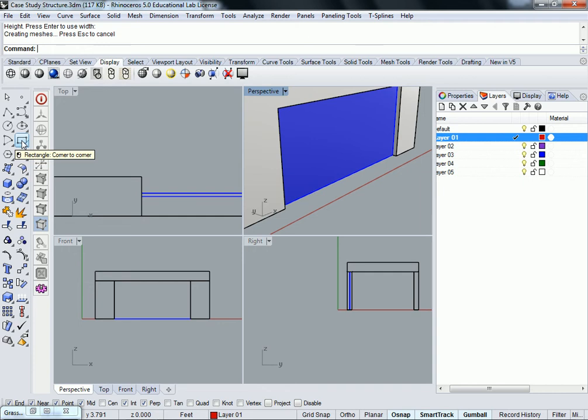Just to show you how to get it into the model, you could do a 4-point surface, or you could do a planar surface. Will 4-point do it for me? Yeah, it probably will. So I'm just going to do a 4-point surface. Click that button over there. And I'm going to go from the end point in the front to the midpoint, to the midpoint, and then the bottom point right there.